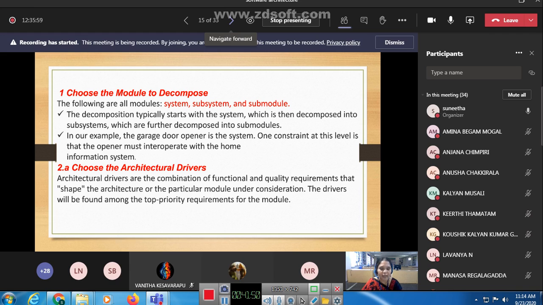The decomposition typically starts with the system, which is decomposed into subsystems, which are further decomposed into submodules. The system is divided first, then it is divided into subsystems. These subsystems are further decomposed into submodules, which are called child modules, as I said previously. Based on this concern, we can decompose system-wise, module-wise, that is subsystem-wise, or child-module-wise, that is submodule-wise.